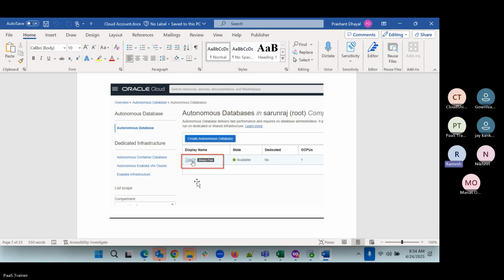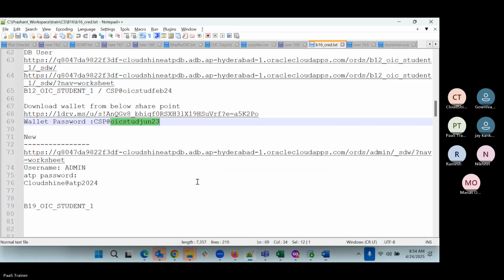For practice, can you share that wallet file and password? Yeah, the wallet file will be shared, and all the links will be available. If you can reshare, it will be great. Okay, I will put it into the group again.